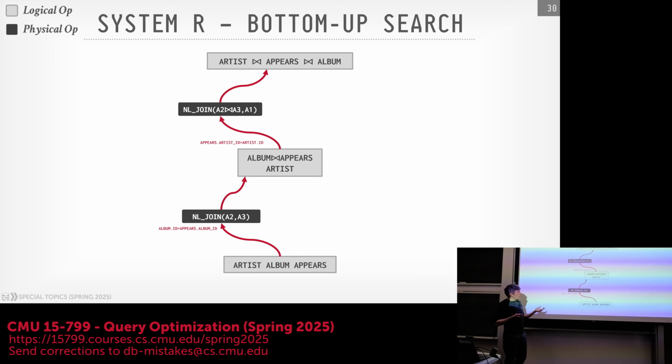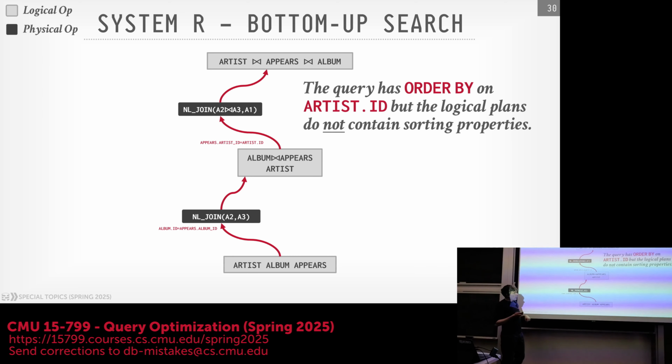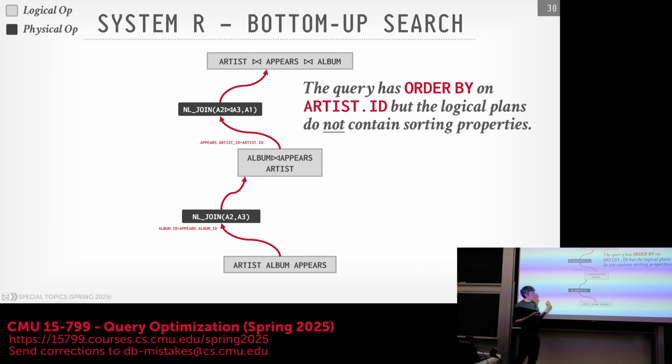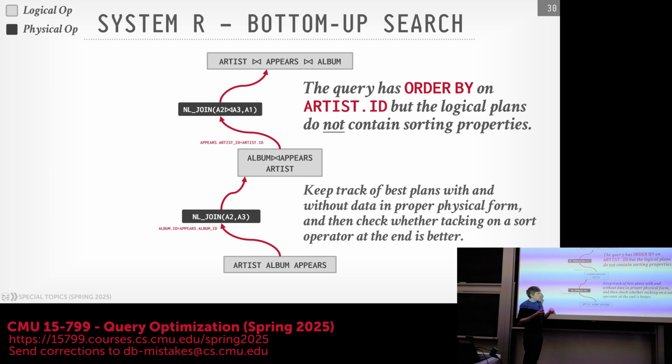Now, in this case here, remember that my query had an order by clause on artist ID, right? But the logical plans don't have any notion of sorting properties in the physical data. So again, they're going to do that same trick before, where they keep track of the best plan I had that was guaranteed to be sorted and not sorted, and then see whether, for the unsorted one, if I add the sort clause, is that going to be better than the sorted one? And if yes, I choose that. Otherwise, I choose the one that's already sorted.